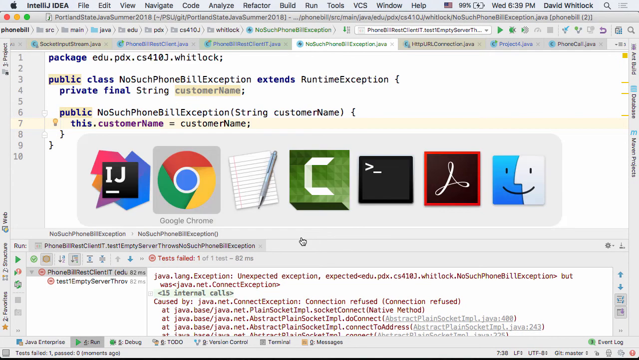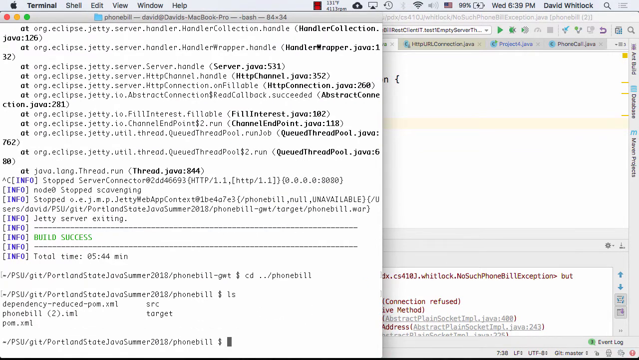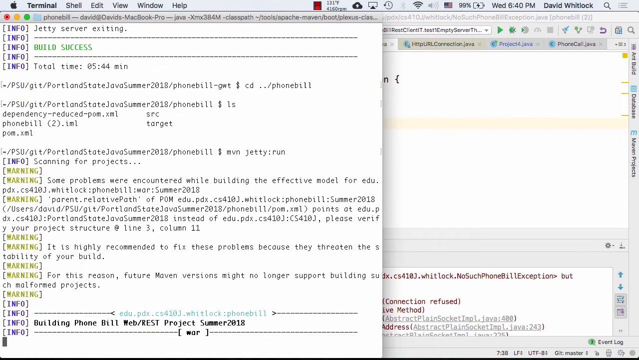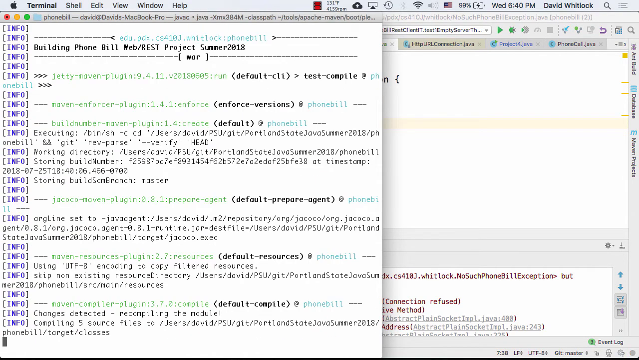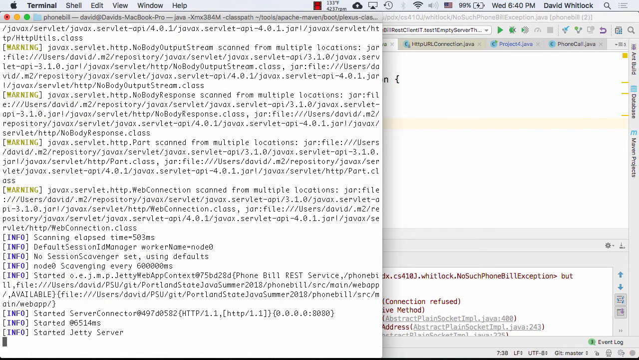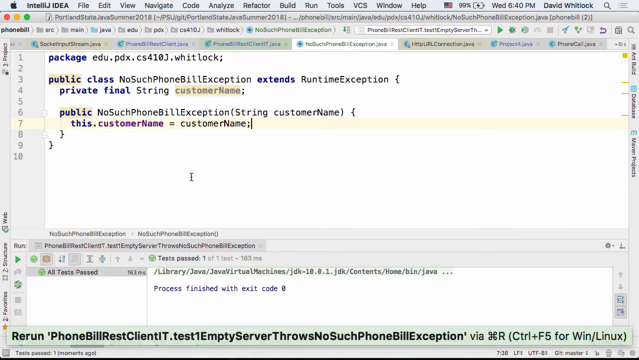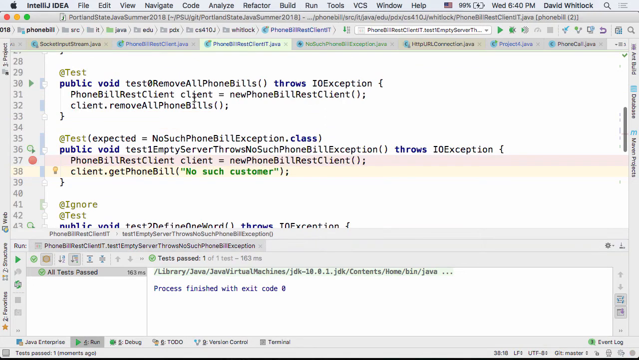Okay, so let me, in the background here, go to the right project. Yeah, this is it. I'm going to run Jetty run. Sweet. Okay, I ran that and it passed. Whoop-de-doo. But that's where we start.